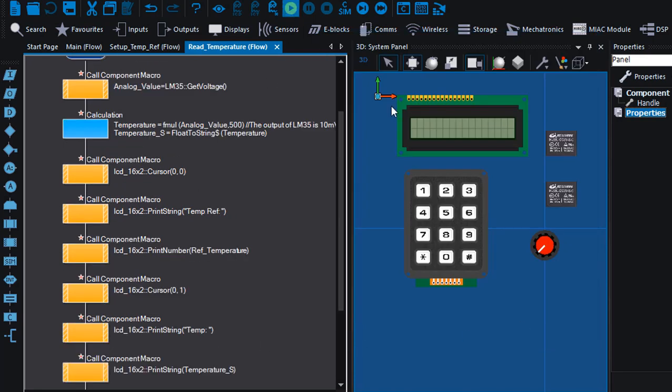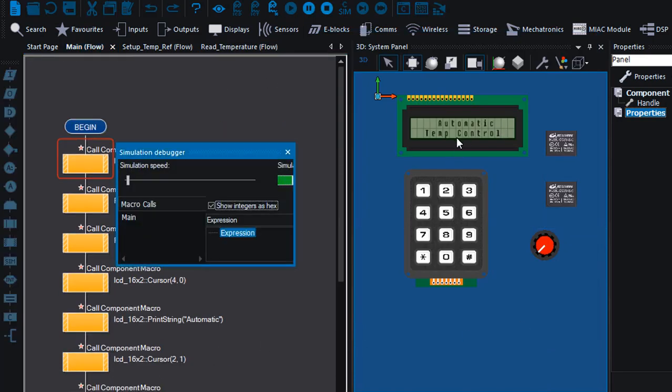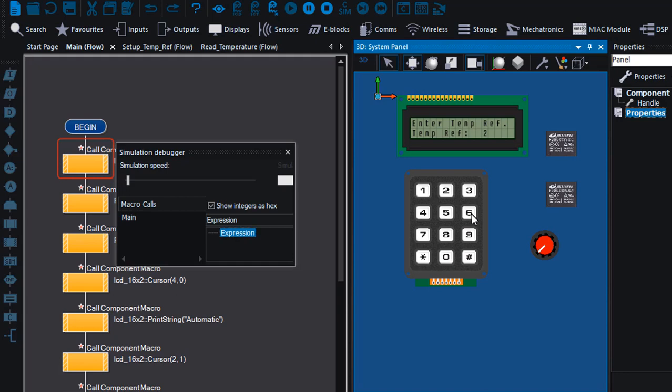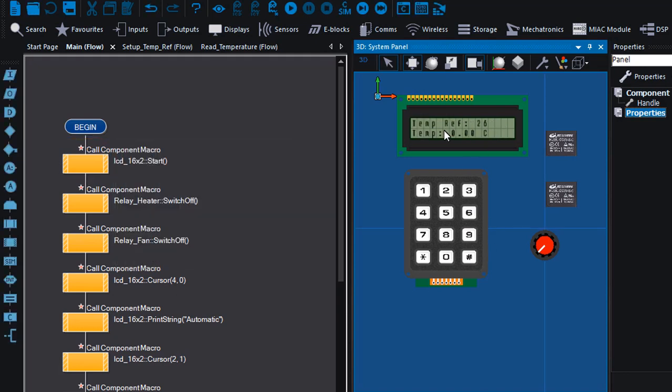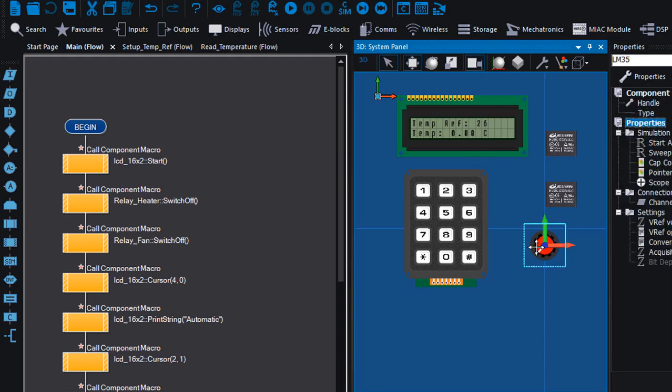Let's run again. Automatic temp control. The reference temperature is gonna be 26. Enter. And this display on the first line temp ref goes to 26, and the current temperature at the moment is 0. I can change it.